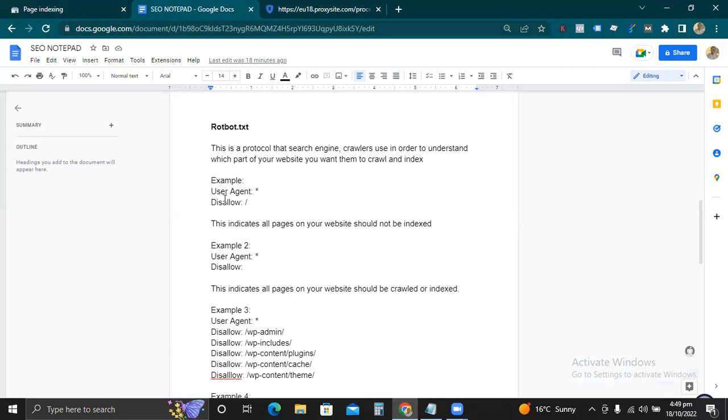But this is the kind of instruction you give to the search engine. In this instruction, the user agent is for Googlebot, referring to the Google search engine. If you have this kind of robot.txt file on your website, it indicates all pages on your website should not be indexed. And I believe you want your pages to be indexed, so you will not create this kind of robot.txt file and upload it. Another example, and this one indicates that all pages on your website should be crawled and indexed.